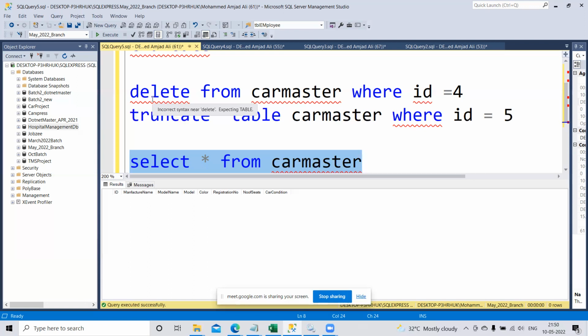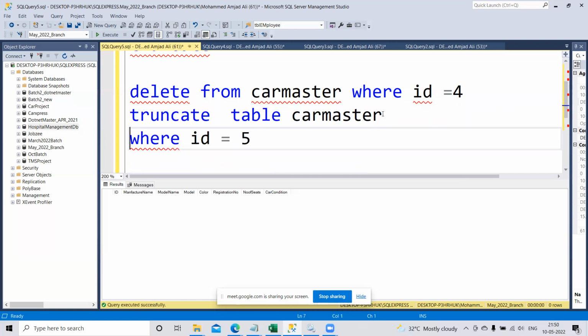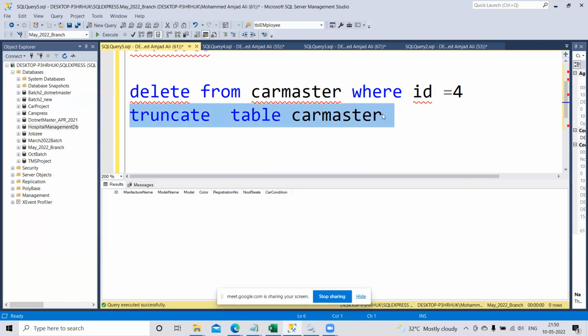Truncate keyword. That's it, right? This is the only one. No. Truncate table carmaster. This is the structure, and for delete it is delete from carmaster, like this. So the difference between delete and truncate is clear. Yes, sir.